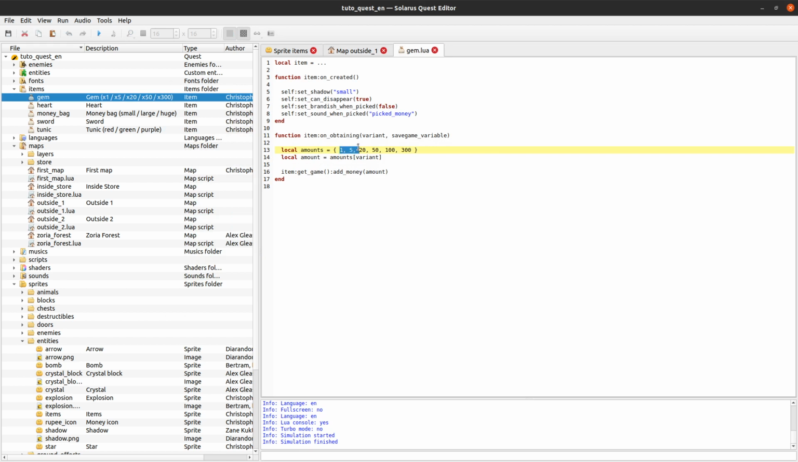These are the amounts defined in this list here. Variant 1 will give 1 gem, variant 2 will give 5, variant 3 will give 20, and so on, so you can customize what happens. Anyway, in general, this function on obtaining is called when the player obtains one instance of this item, and you just define what happens. This is the place where you define the effect of an item.